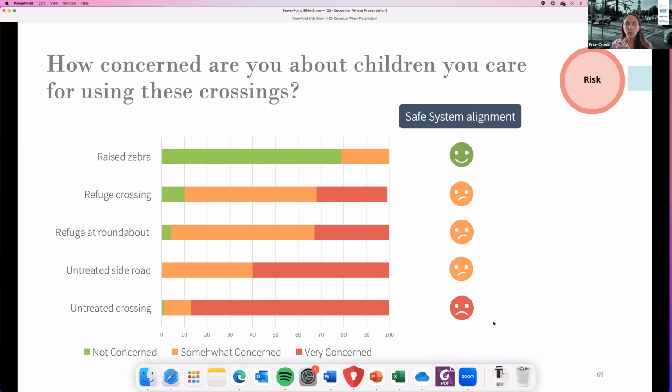As we go down, untreated crossings have high speeds, they don't have predictable environments. Same with side roads, not well aligned with safe system principles or with community expectations. So this is where I think we're in a really good time for traffic engineering, in terms of what our road design guidance is saying we should be doing and what the community needs us to do for vulnerable road or active transport users is well aligned.